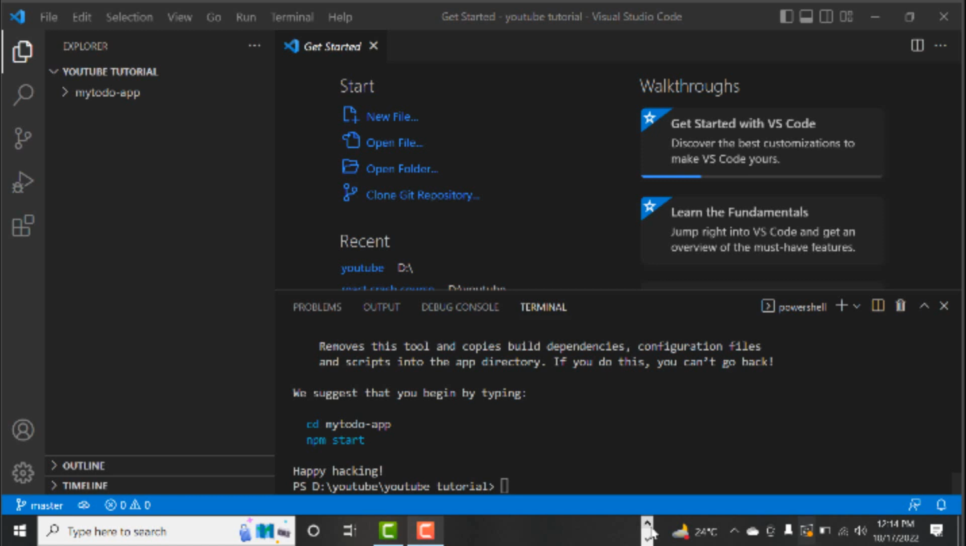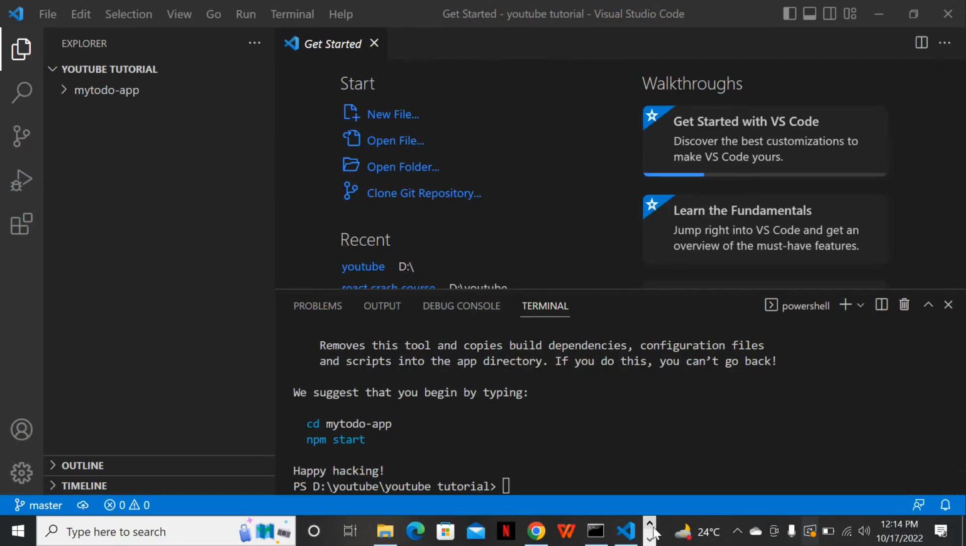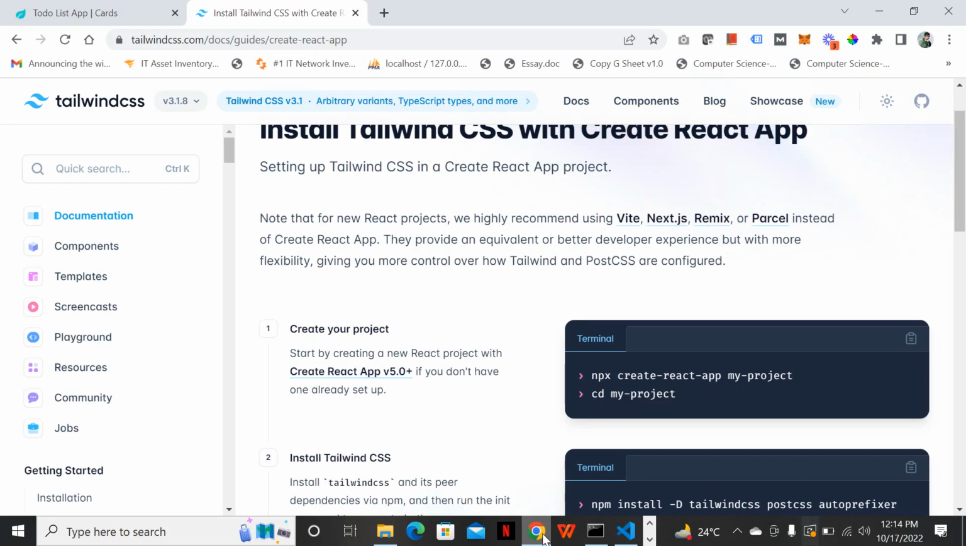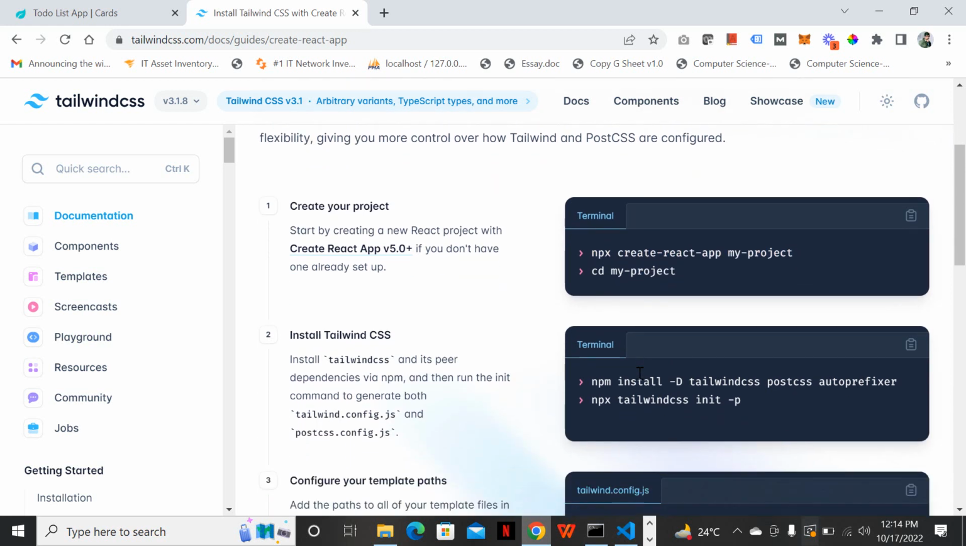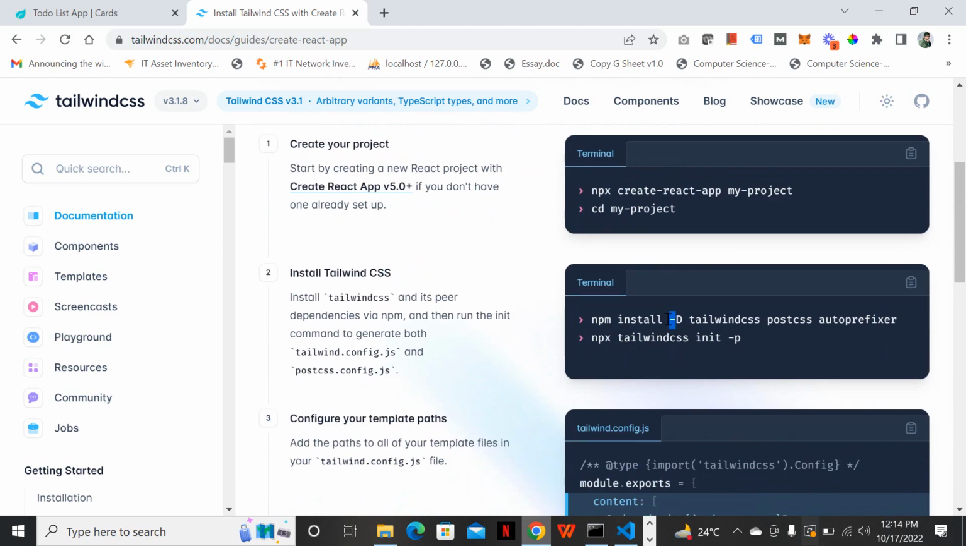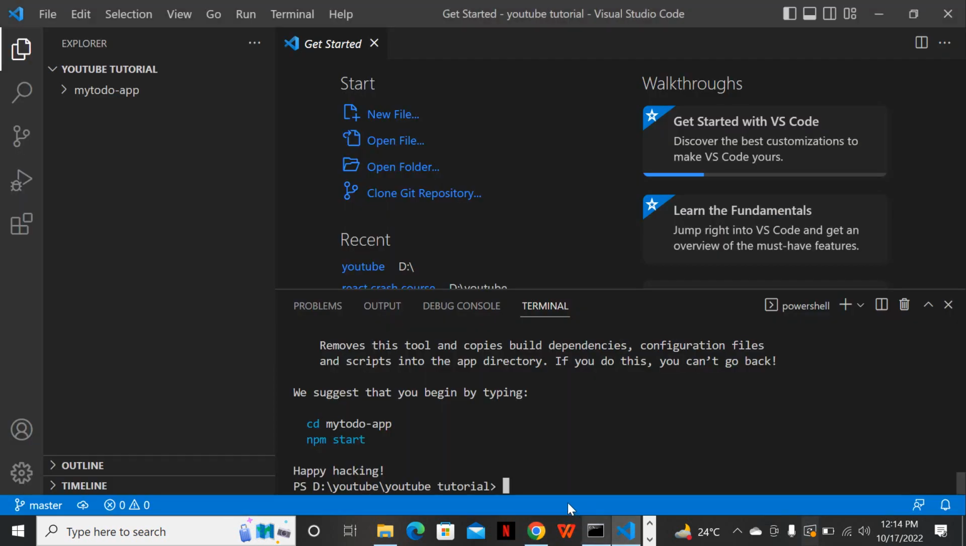Now it's time to install Tailwind. In order to install Tailwind, I will go to the official site of Tailwind and follow the steps mentioned over here. First of all, you have to run this command npx. No, I have already run that command. Sorry for that blunder. So you just have to run this command: npm install -D tailwindcss postcss autoprefixer. So let me run that command over here.